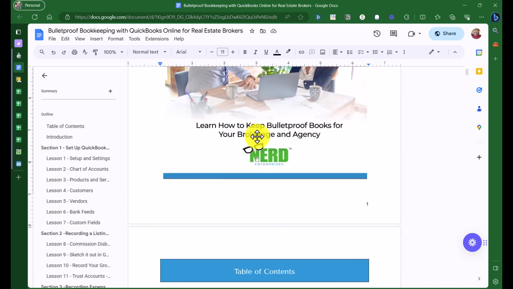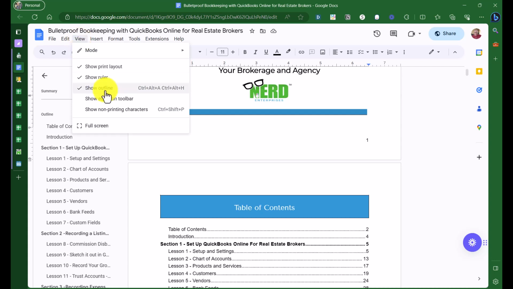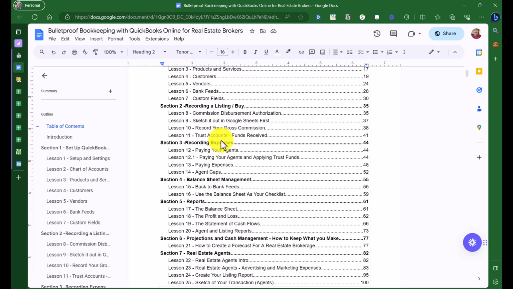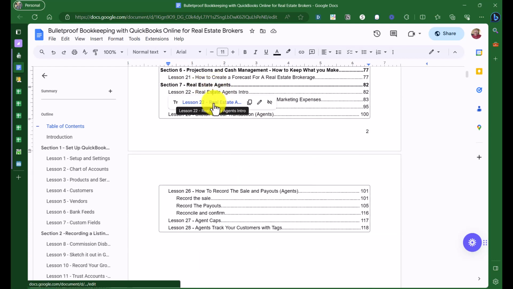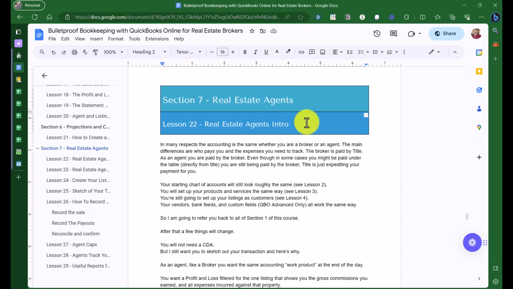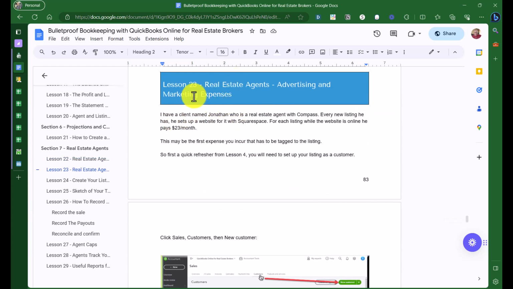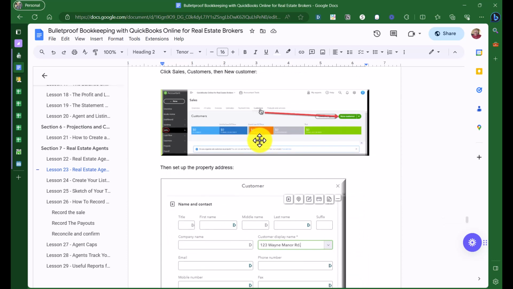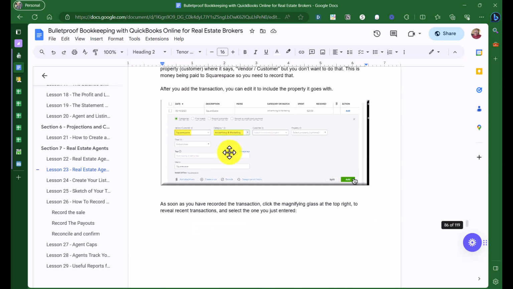But if I scroll down here, you can see on the left, because I've got my outline turned on in Google Docs, right? Show outline. But even if you don't have that turned on, you're going to see the table of contents here. This is very much interactive. So now let's look at the real estate agents module, right? And you can click straight down to get into the lesson. Here's that intro. And what you're going to see as soon as we get into the next lesson on advertising and marketing expenses is I've truly designed this to work and be like a textbook where you have the different images that walk you through step by step everything I'm teaching you how to do.